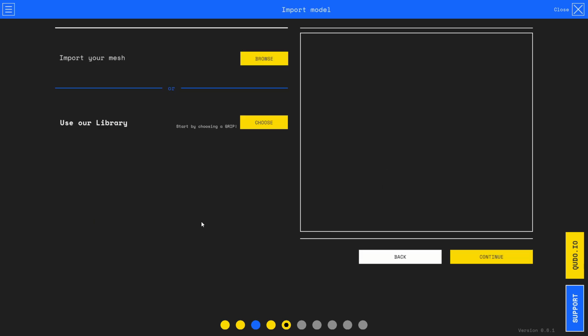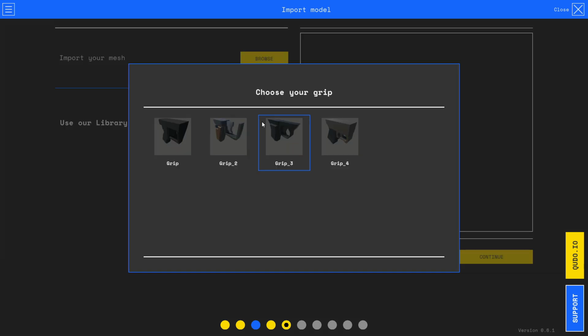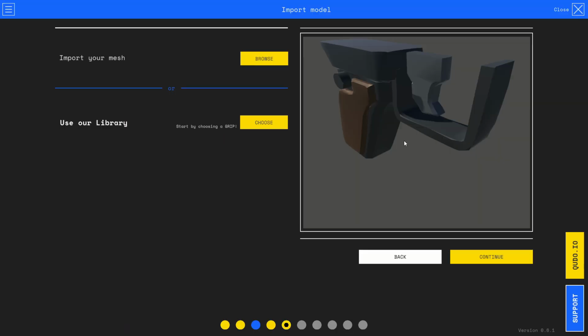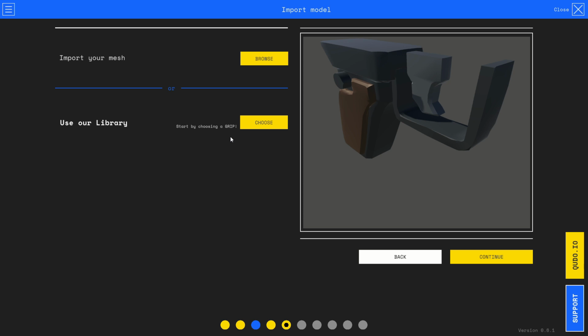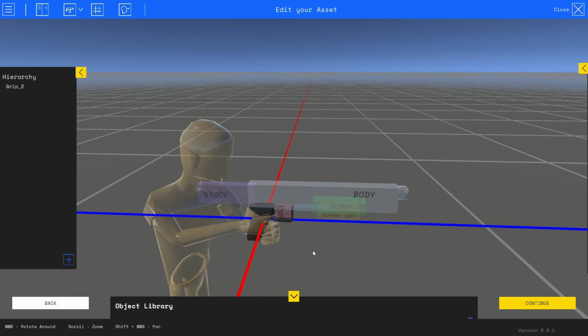Now, you can either import your own 3D designs or start from scratch by choosing the grip. For this demo, we'll first create a weapon from scratch and then we'll import a design right after. So let's click on Choose and pick the grip we want. I like this one, but you can always click on Choose again if you are not happy with your first choice. Ready to be creative? Let's click Continue. Welcome to the creation environment.